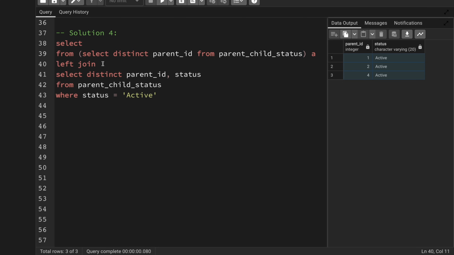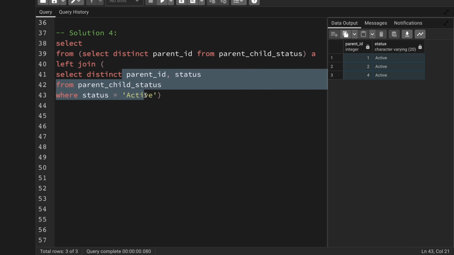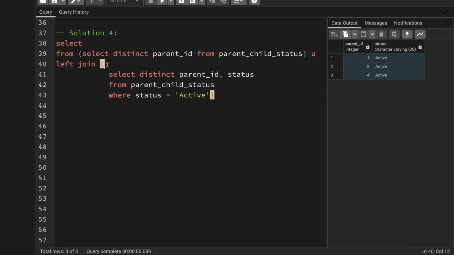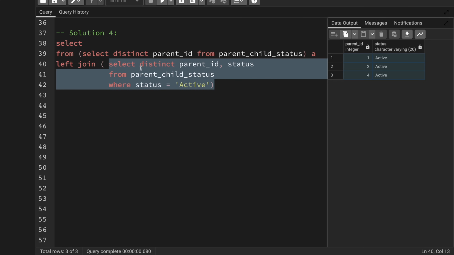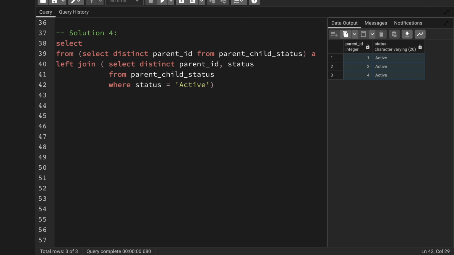And then this whole thing, I will put this into the second query, and I'll just move this to the right. Okay, so this whole thing now becomes a subquery. I'll put it as my second table here. I'll call it B, and my join condition is going to be the parent ID, right? I'll say B dot parent ID equal to A dot parent ID.